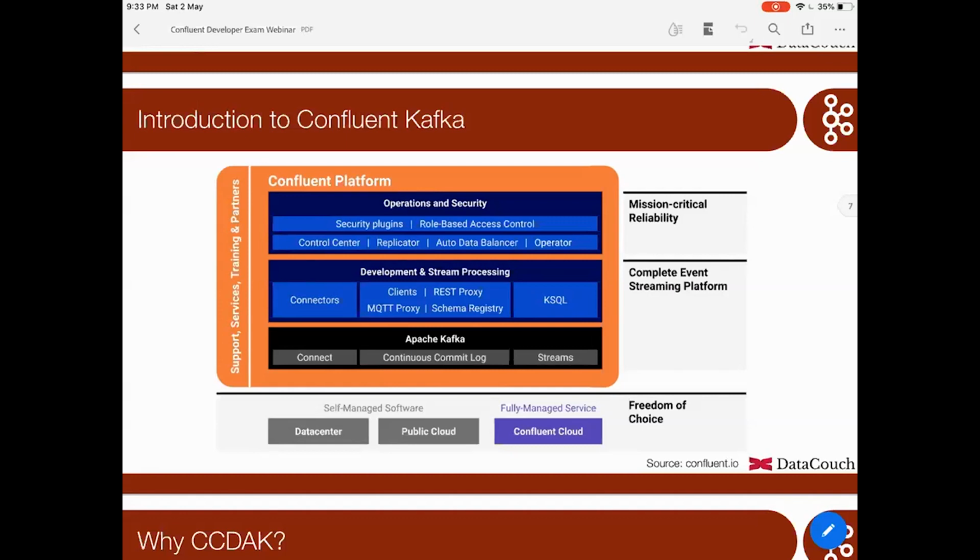Replicator is a tool for cross data center migration, or you can say active replication, which you can set up when you have a disaster recovery cluster and an active production cluster and you want to replicate data. Auto Data Balancer is to ensure that the data is uniformly spread across multiple machines in the Kafka cluster. And then we have Operator, which is for Kubernetes. This is a new component added in Confluent 5.3 for running Kafka on Kubernetes.